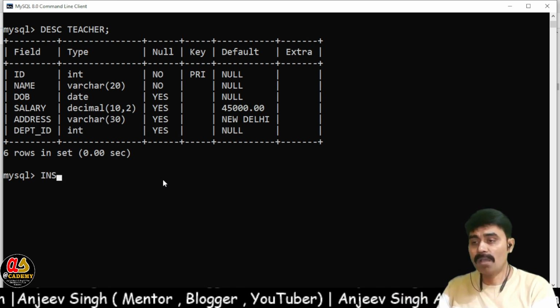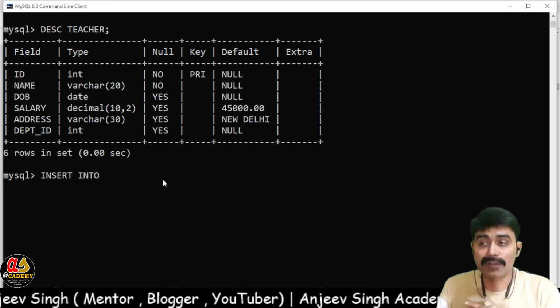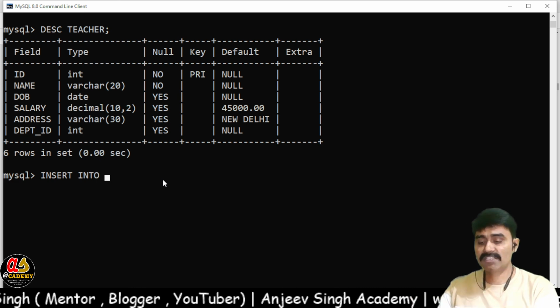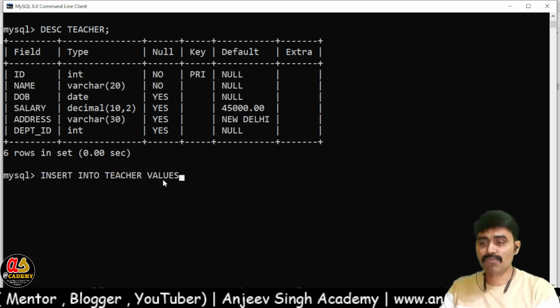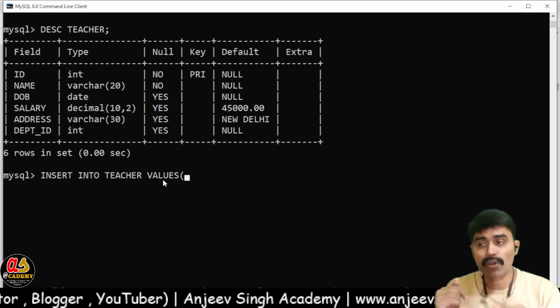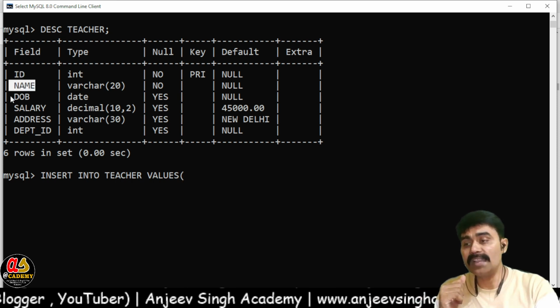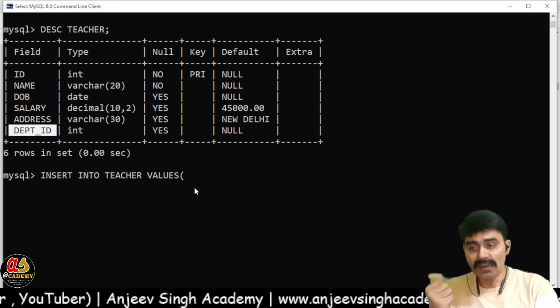Okay, so now I'm trying to insert one record. If you want to insert a record in a table, you have to use the insert into command. So right here, insert into, and then give the table name. After that, you will write the values, and you have to put the values in the same order in which you have written the column names: the first value for ID, second name, third DOB, fourth salary, fifth address, and so on.